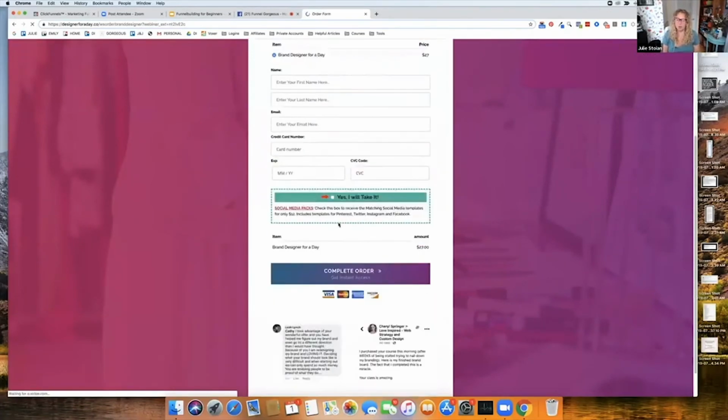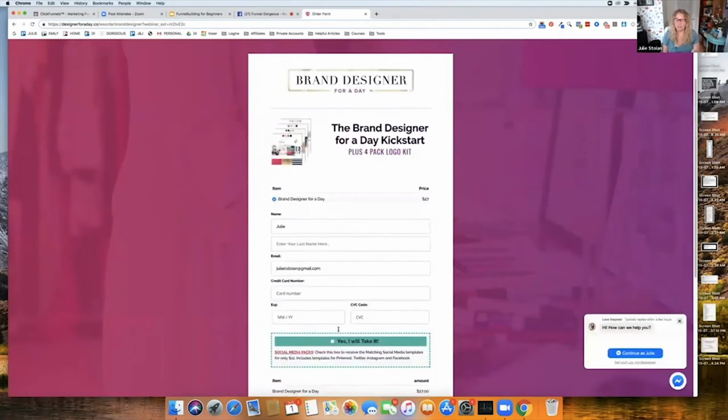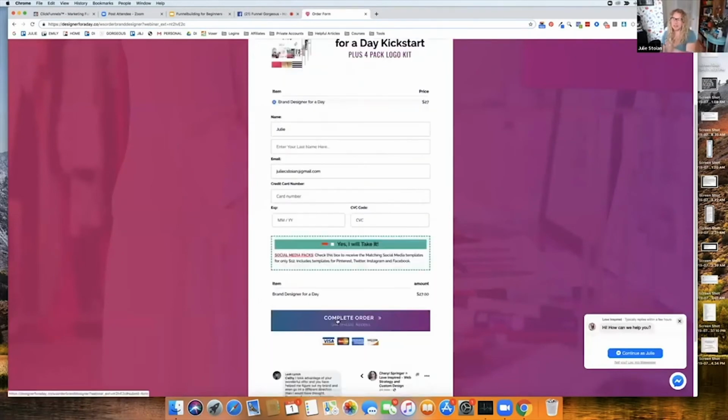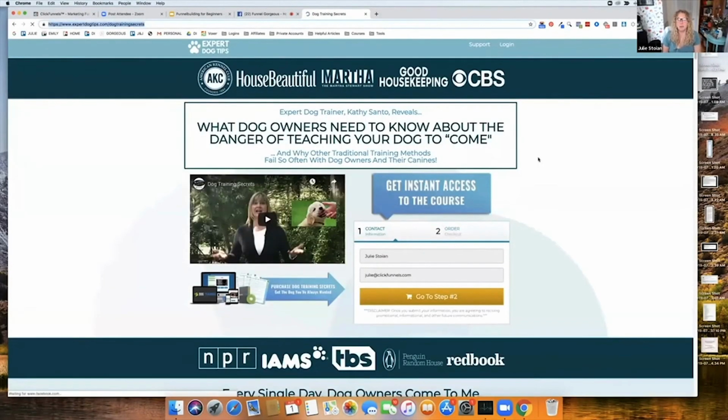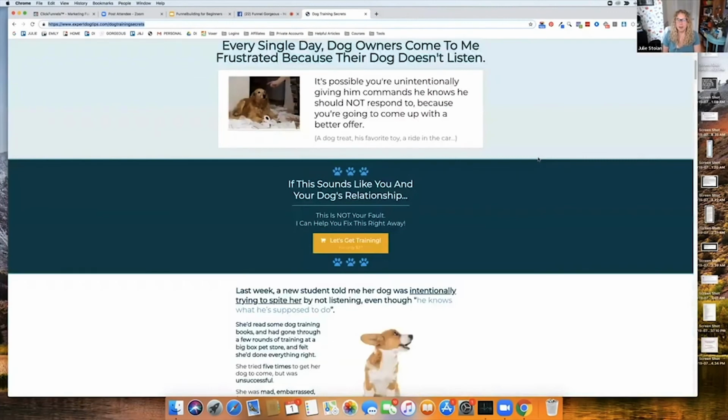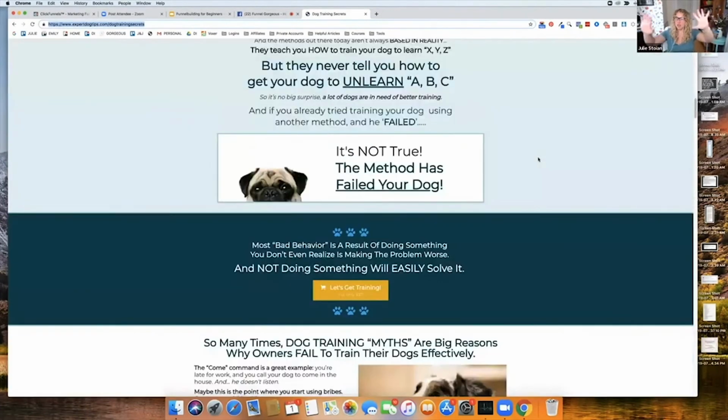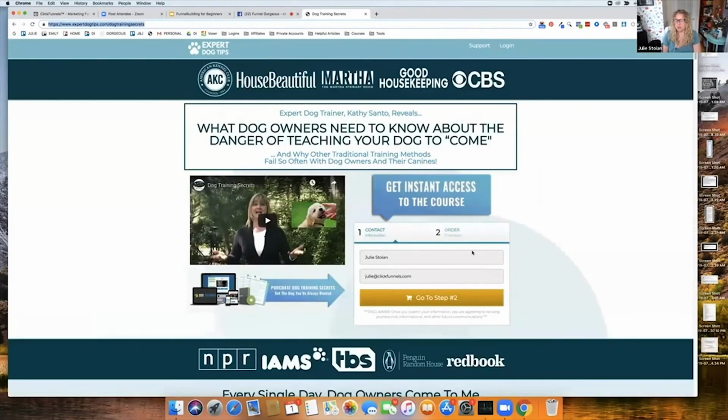Here's the order bump. This is the extra thing. Now, if we complete this order, you would see on the next page, hey, before you go, wait, a one-time offer. Okay, so that is a visual example of a slow funnel with a squeeze page in front of it. This is a perfect example of an SLO funnel where the sales page and the order form are combined, okay? Right here, this is a two-step order form.